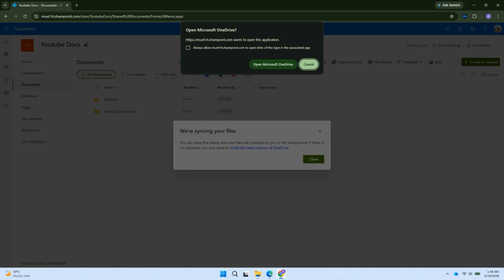Follow the prompt and install the latest version of OneDrive. Once the installation file has been downloaded, run it and complete the setup process on your device. After OneDrive has been installed, return to your SharePoint document library and click the Sync button again.